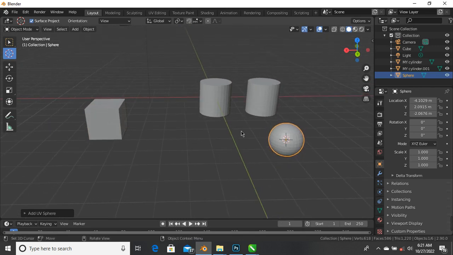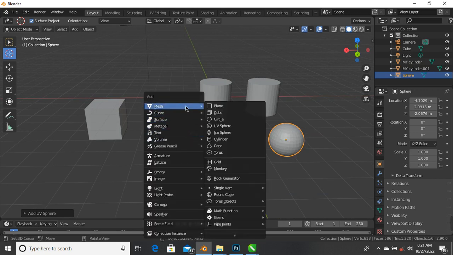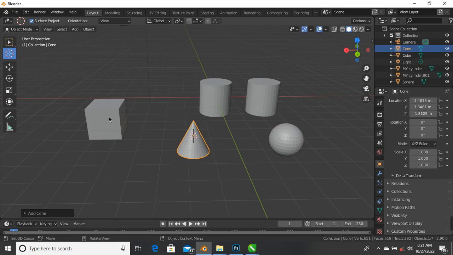Okay, yes. Now let's bring our cursor here again, Shift and right click here, and let's say Shift A again to add an object. Click on mesh. Now let's bring in a cone. So now we have about 1, 2, 3, 4, 5 objects on our scene.